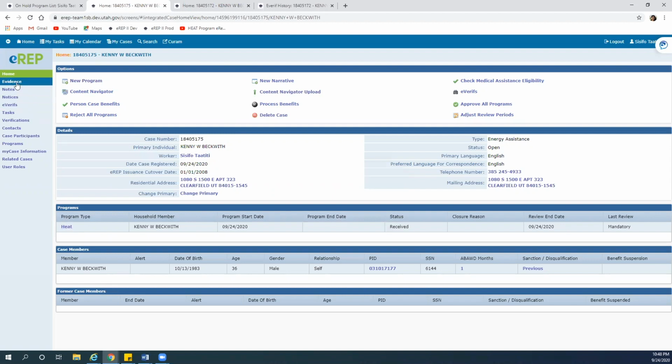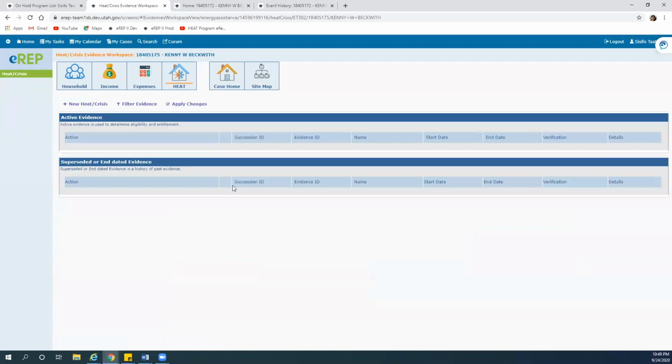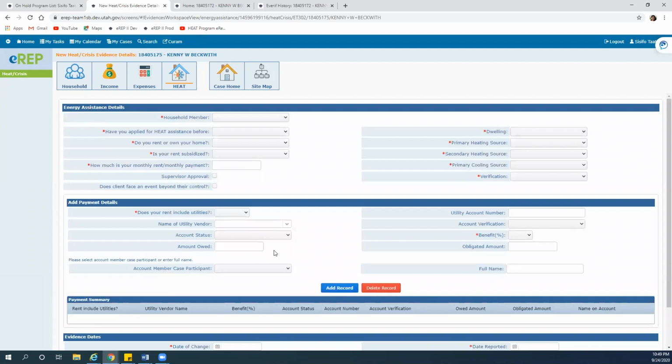Now you'll want to go to the evidence, and gather the heat information or energy assistance information from the application or from the client. You can either click here or come down and click here. It'll take you to the same place. So go to heat crisis evidence, and then click on add new heat crisis. This is where you will fill in all of the information for the household energy assistance needs.